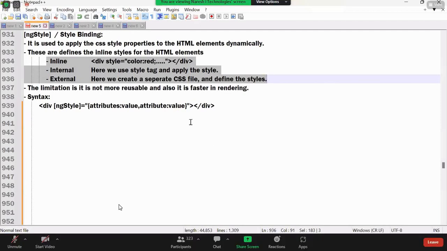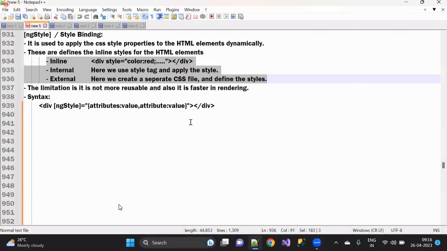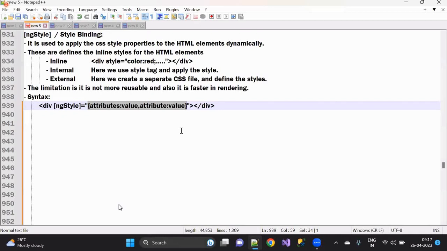At least tell me how many of you have practiced that. How many of you have practiced? Very good, perfect. Now, what I want to do is use NG style by applying all the styles that I want to have. That is my requirement. So how can I do that?